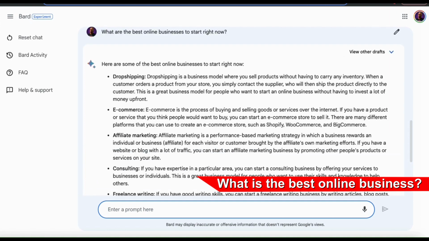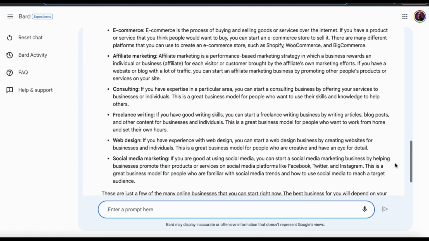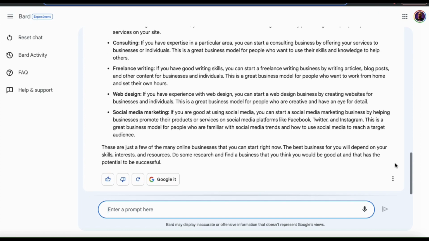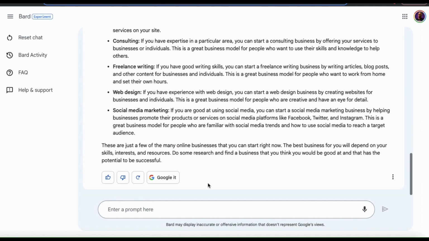And in a matter of seconds, it provides me with a list of some of the best online businesses to start right now. This includes dropshipping, e-commerce, affiliate marketing, consulting, freelance writing, web design, and social media marketing. It also goes into details on each business model and provides some pretty helpful tips. So let's say we looked over our list here and decided to start a bowling shoes dropshipping business. Instead of spending days or weeks trying to develop a business plan, let's see if Bard can help us out with this by explaining to us the steps to get the business started.